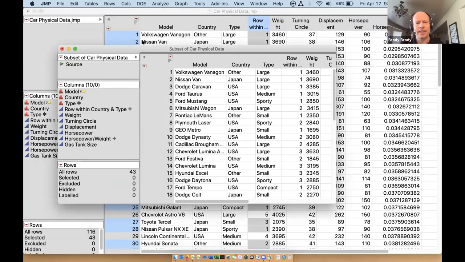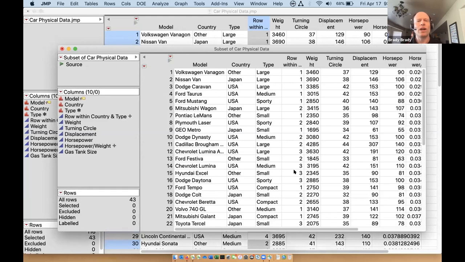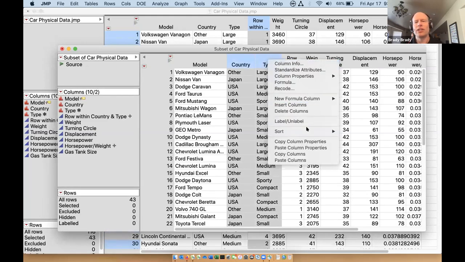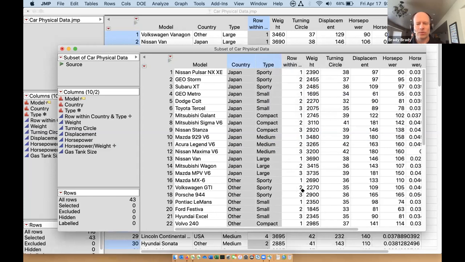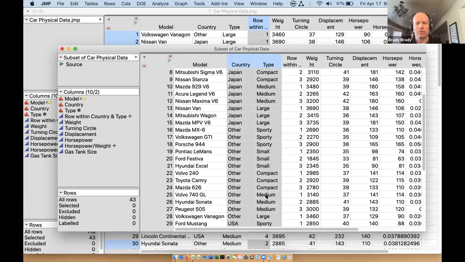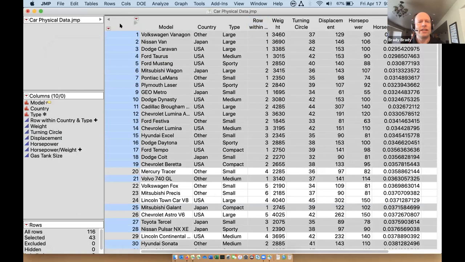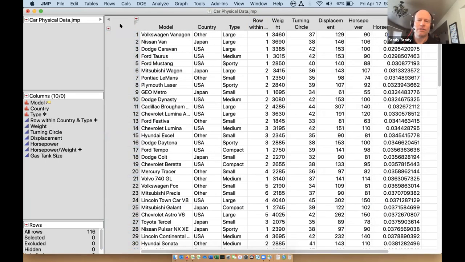Now you will notice these subsets coming back, this should have 45 cars in it, but in fact, if you look at one of the country type combinations that we've got, it only has one car in it. I think it was the other large. Yeah, this one. This only has one car in the category. So that's why we only got 43 rows instead of 45. But it's so easy to do this, and I don't have to keep rewriting ranking formulas. So very easy to do those types of queries, table after table after table, if you've got work where you have to do that kind of thing.